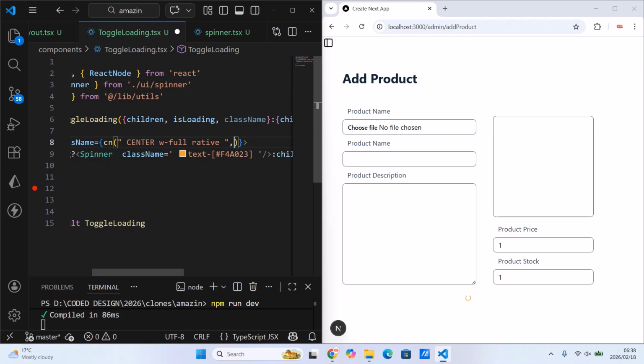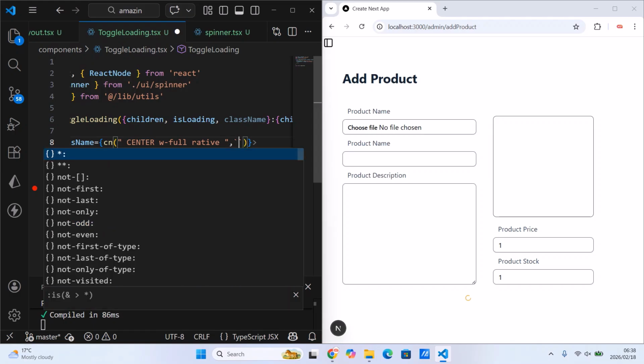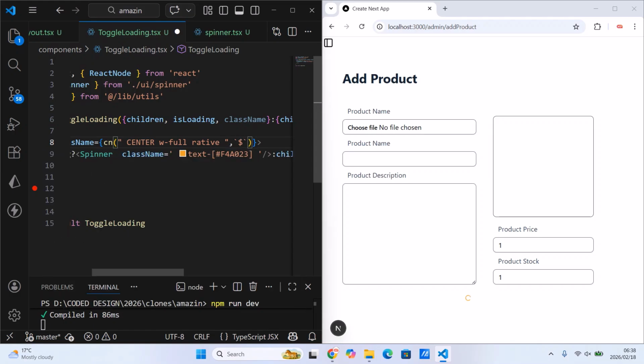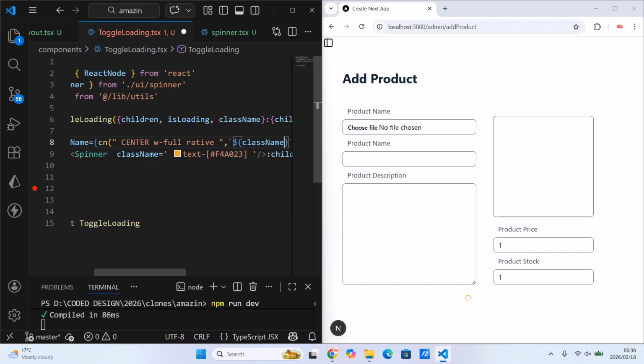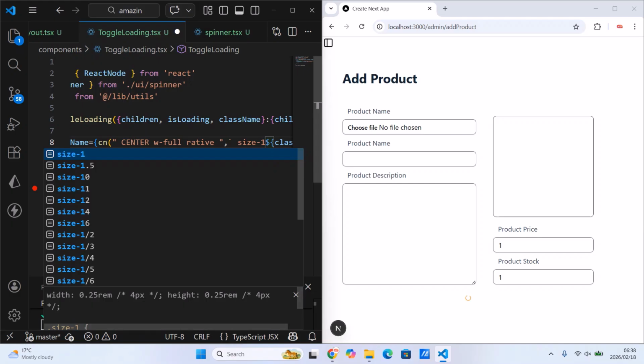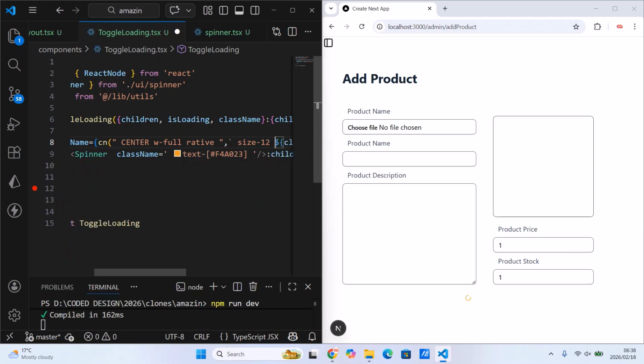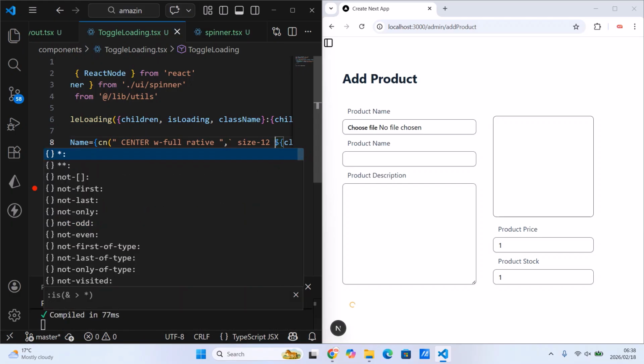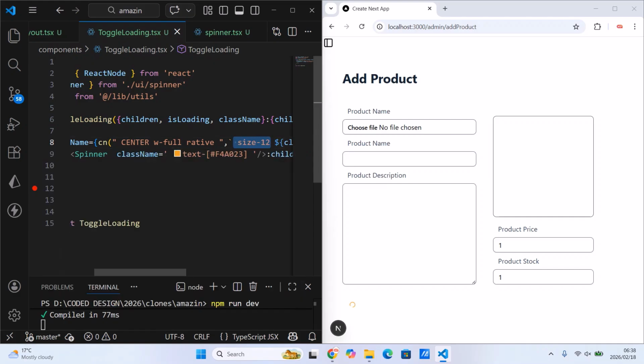Let's add some backticks here. Then let's add this, and then let's add, save. Let's add a size of 12 here. Is it going to change? Sorry. Still a size of 12 somewhere here is giving us some issues.